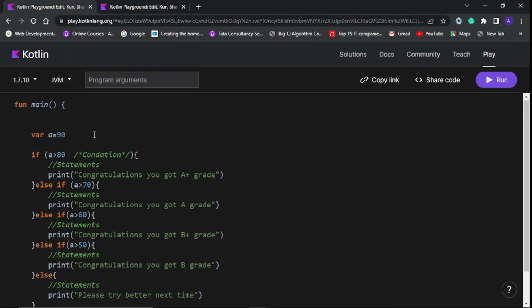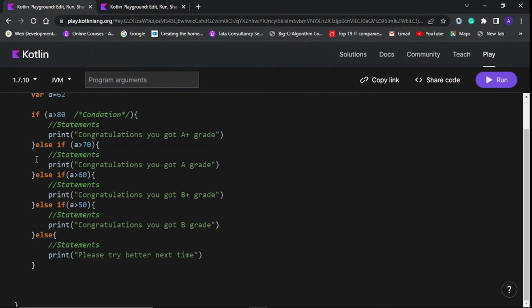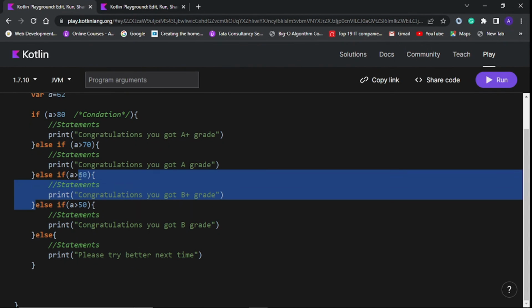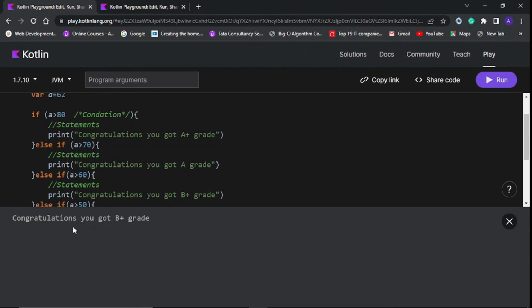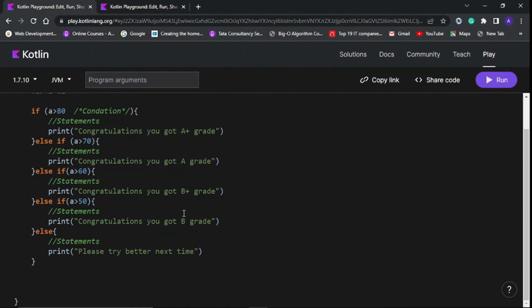What if I reduce this mark to 62? Now what will happen in this scenario? It will check if a is greater than 80, this condition is false, so it will check the second else if. Is a greater than 70? No, this condition is also false. It will check the third block. Is a greater than 60? Yes, this condition is true, so this block will be executed and you will see this print line. So let's run the program. Here, congratulations, you have got the B plus grade. So in this way, this if-else ladder is working.